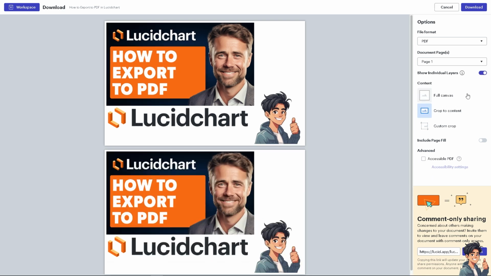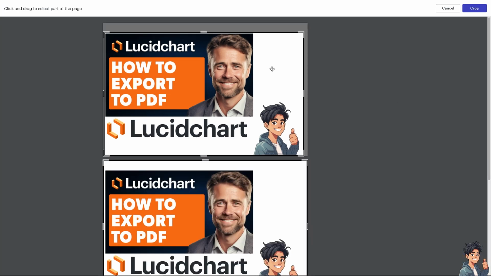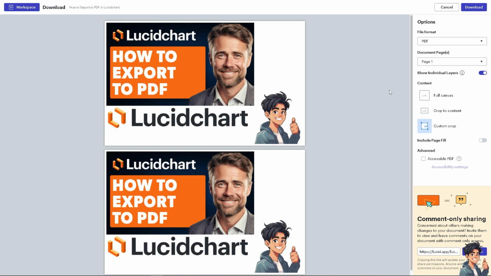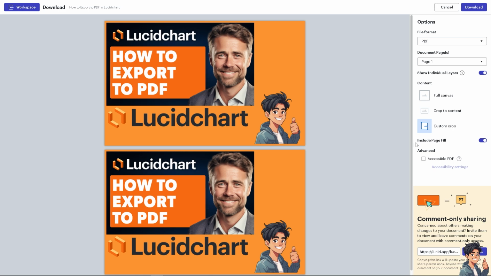You see that one? So that you have, for example, if you're working with a photo, you might want to get some margin or border within the document. You can also choose the custom crop. That's going to be up to you. If you have technical expertise or you have exact measurements of width, you might want to do that. But I'm going to click on cancel because we're not doing that today. You can also include page fill. All right, so it's up to you.